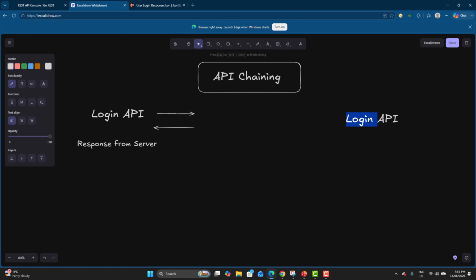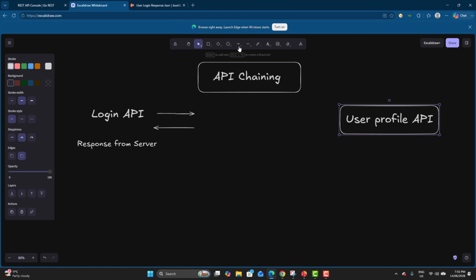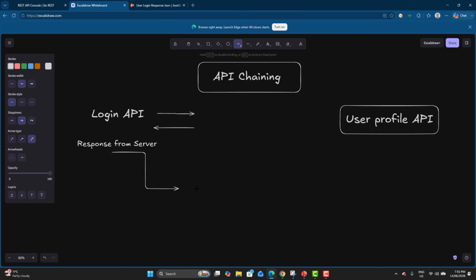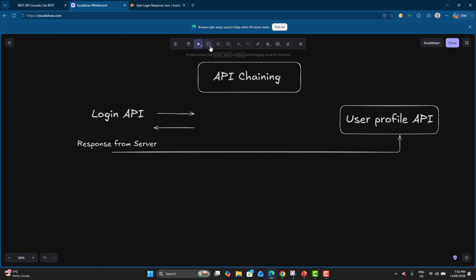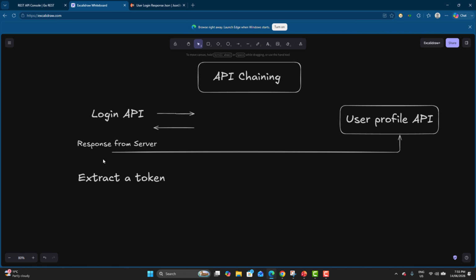maybe a user profile API. Now you need a token to run this one, right? So in order to run this API, you need a token. You need to extract the token from here, from this particular response, and pass it to this particular API.